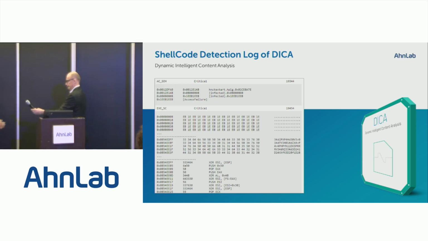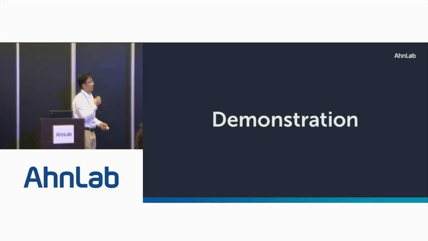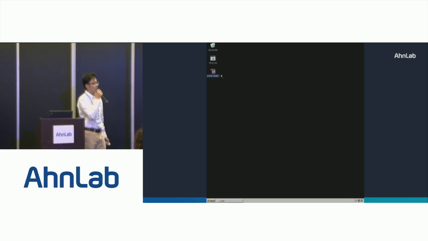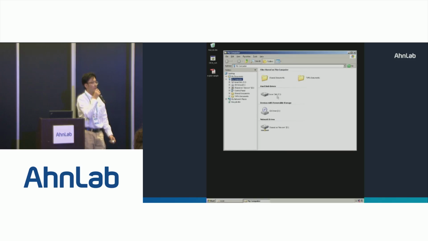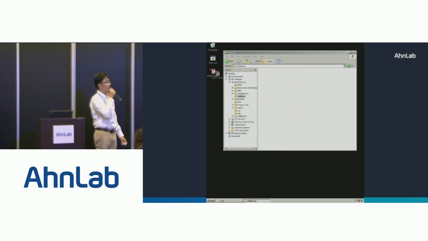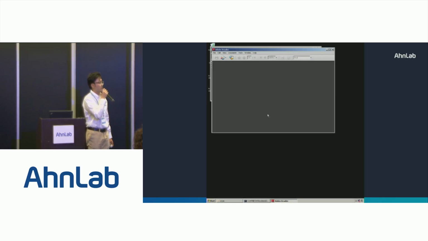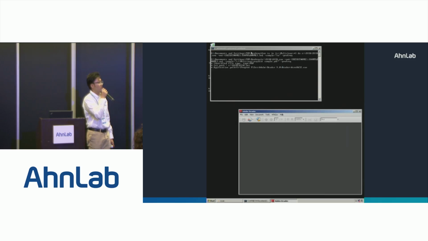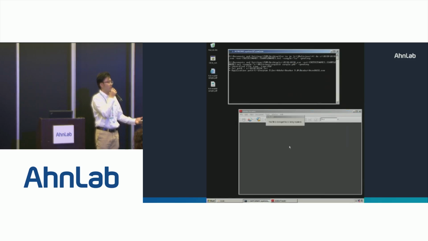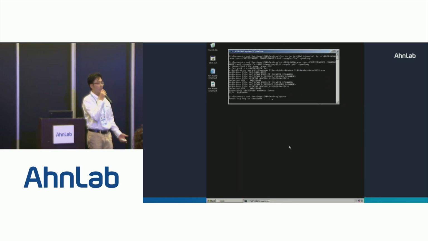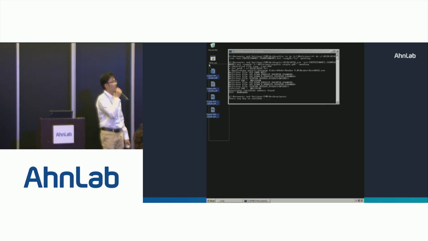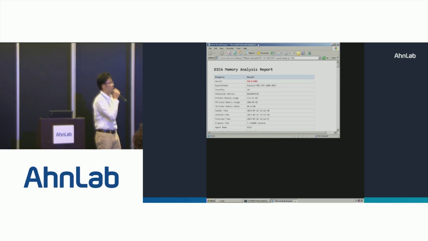Sean? Let me put a malicious document file into the folder for analysis, and then run the DICA engine. As soon as the file is opened, the DICA engine diagnoses this file as malicious and closes the file. Let's take a look at the report the DICA engine has just created.